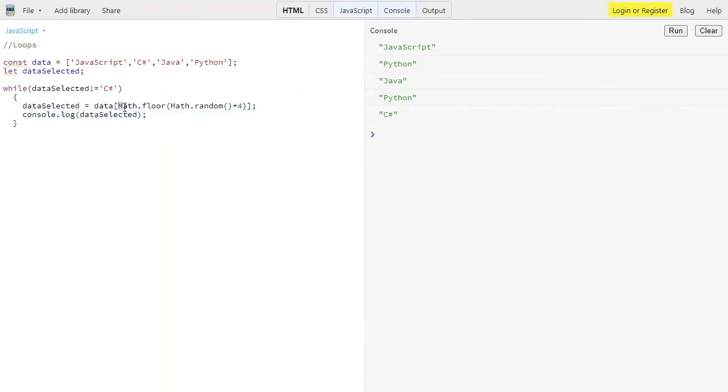Math.floor is used to round off the value, and Math.random gives a random value between 0 and 1, where 0 is included and 1 is not included. So I'm multiplying it by 4, so it can give me a value as 0, 1, 2, and then 3, but not 4. Why? Because the random value is always less than 1, so the product stays below 4, and Math.floor rounds it down. So that's how it works.